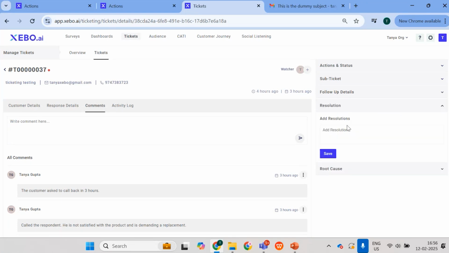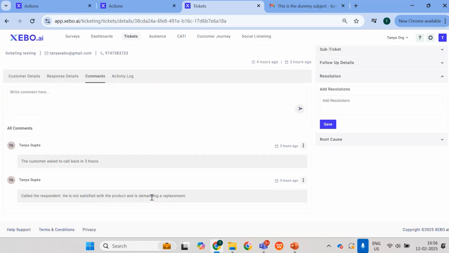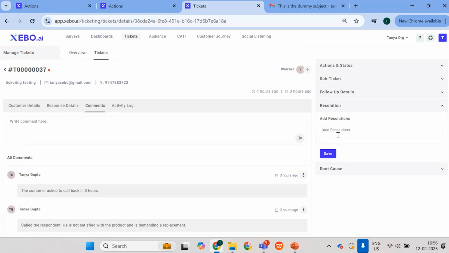You'd also have the option to add a resolution. So let's say, since the customer was demanding a replacement, the resolution was that we had exchanged their product and now they are satisfied, right? So you can just add this resolution here, that the product was replaced, and then you can again just save it.